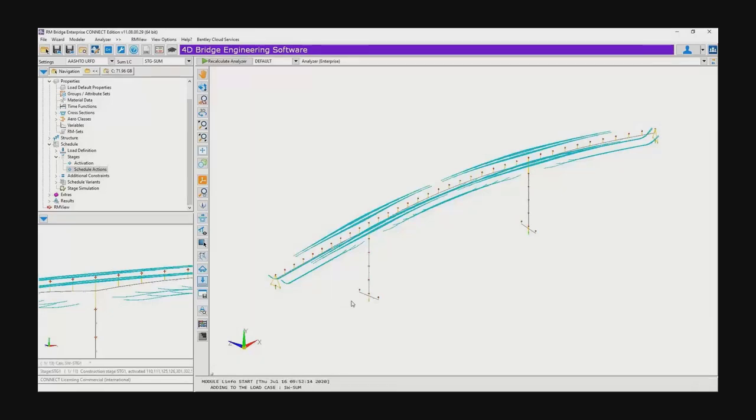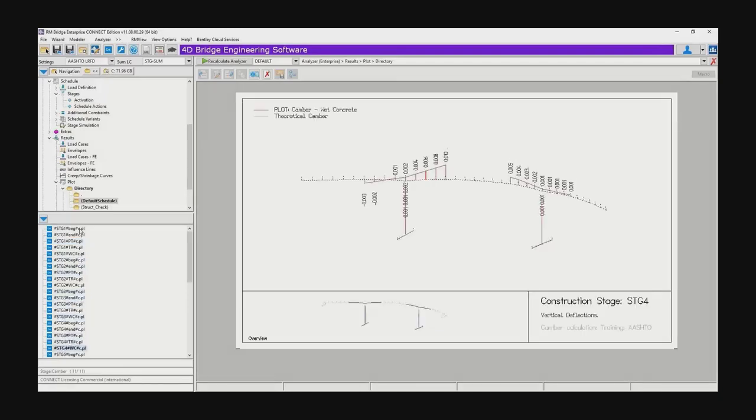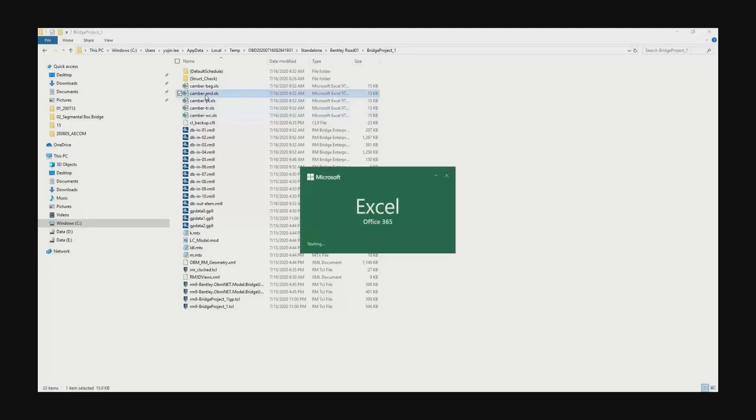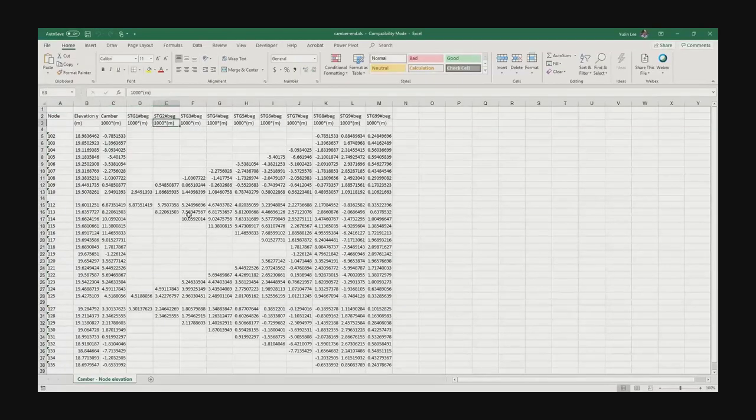Enter summation load case name. And move to plot, and you can see the plot for the camber result in each construction stage. You can verify this result to create the Excel file also. You can see same result.